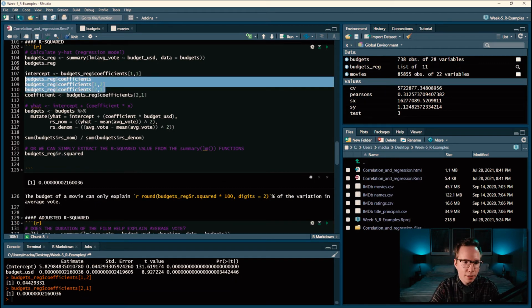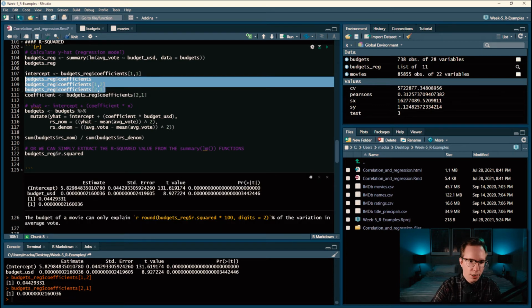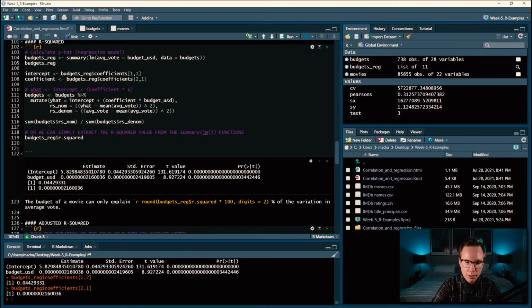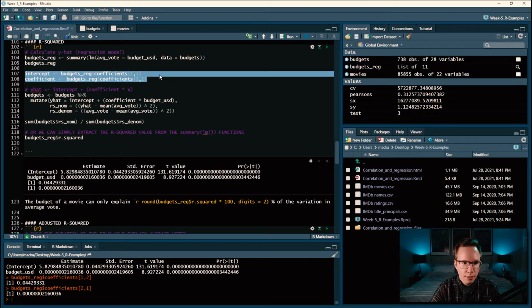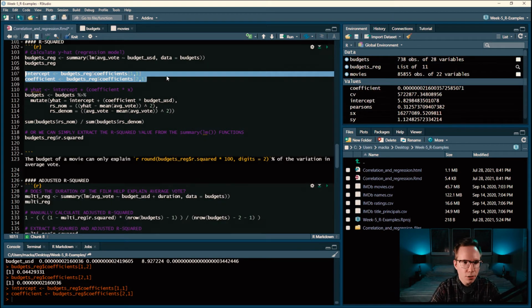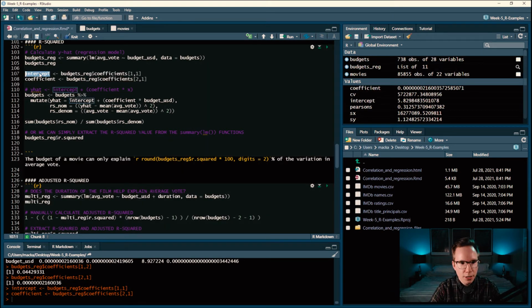And you can see there, I'll go ahead and run these 3 lines again so you can see. So 1, 2 is row 1, column 2, so that's that value. And then row 2, column 1 is that value. So that's what that means. So I'm going to go ahead and delete that and run these 2 lines of code on their own. So I now have extracted the y-intercept estimate and the budget USD coefficient estimate.